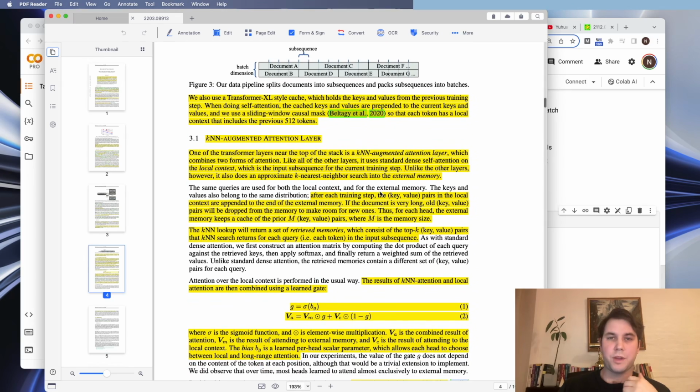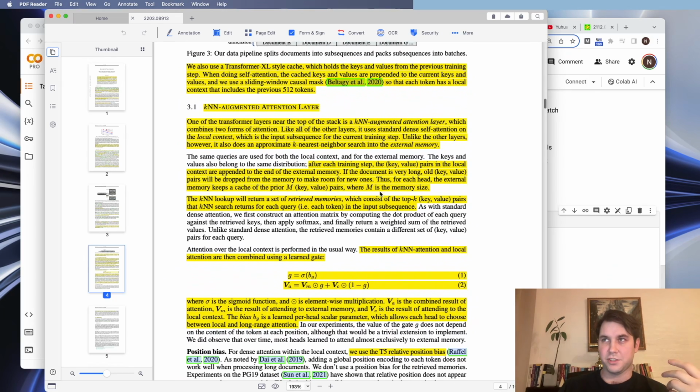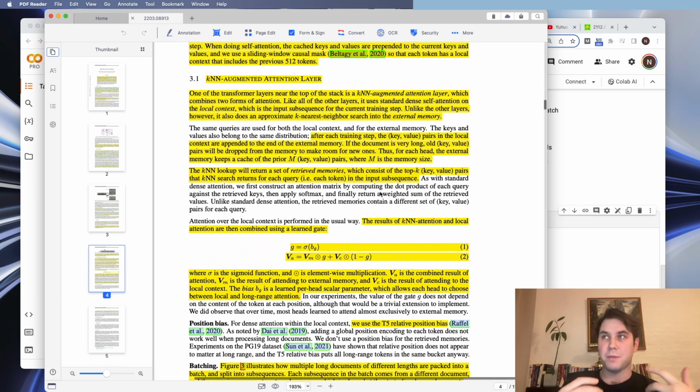All right, and now we come to the KNN augmented attention layer, and this is kind of the main point of the paper. One of the transformer layers near the top of the stack is a KNN augmented attention layer. It combines two forms of attention. One form is standard dense self-attention. It also does an approximate k-nearest neighbor search into the external memory.